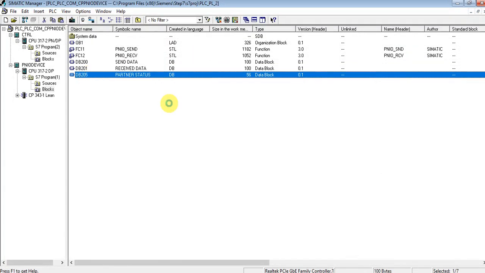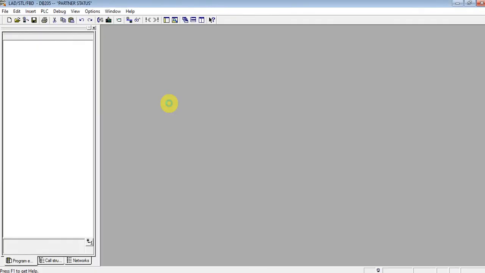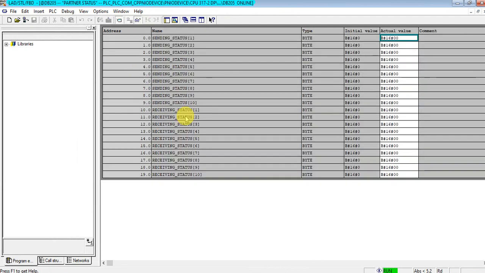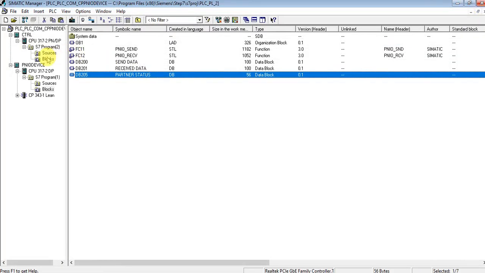Okay, let's see this one. This is the partner status. Let's monitor this also. Now the value is 00. Let me stop the PLC one. You see the value is changing. So the status of the second PLC, you can get this one for sending and receiving. That's great. When I make it on, it's gone. Okay, great. And one left.